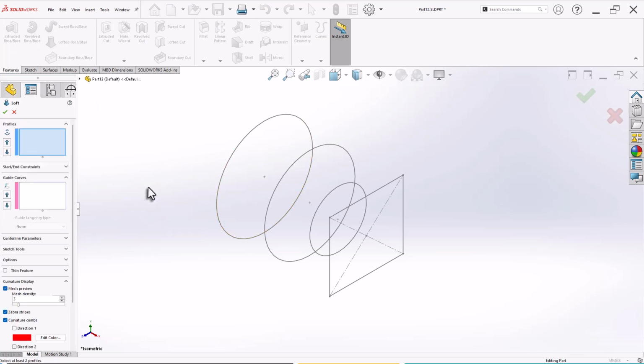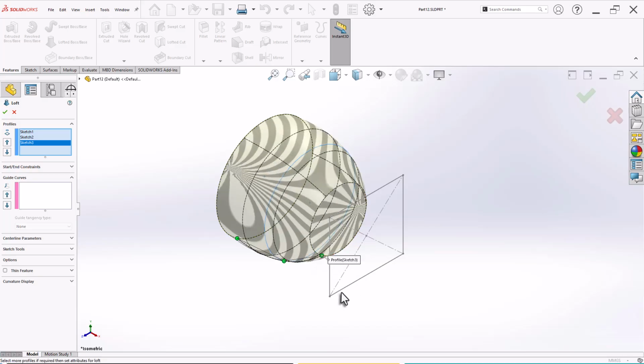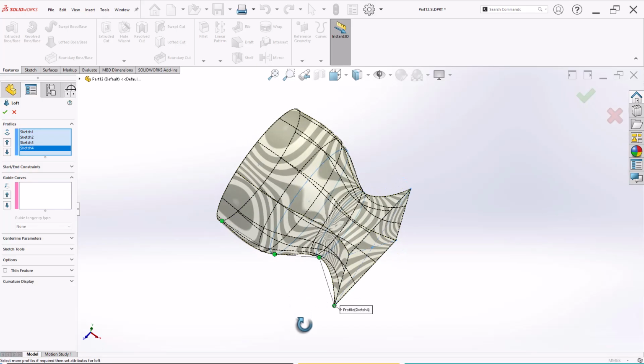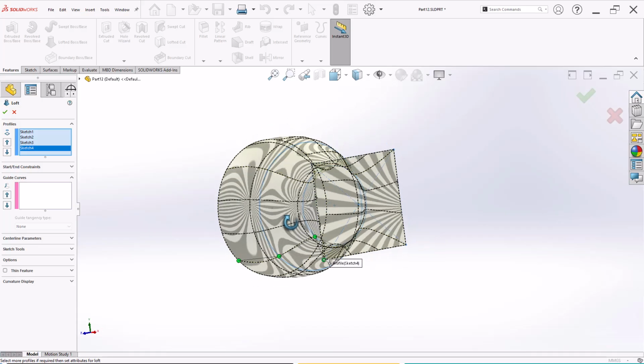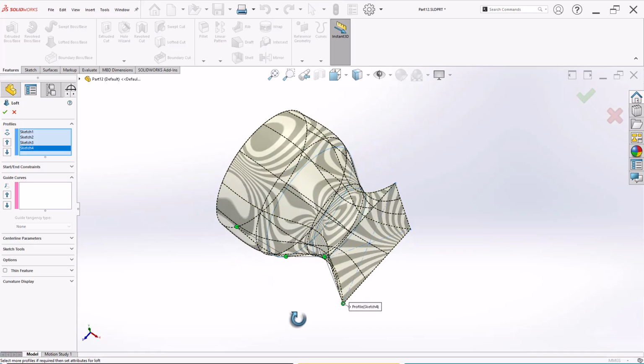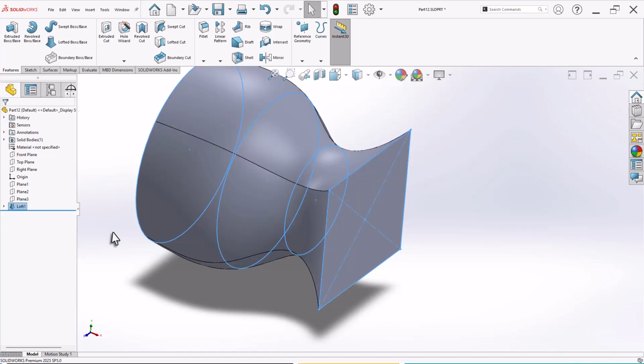Now let's create a loft. Please mind where to select them. So over here, over here, over here and over here. So select in that sequence, otherwise your profile will get twisted. Once you get the desired results, click OK.